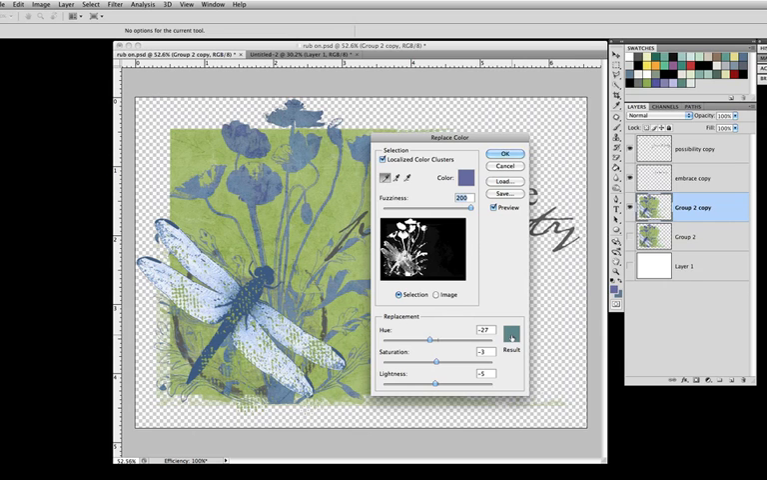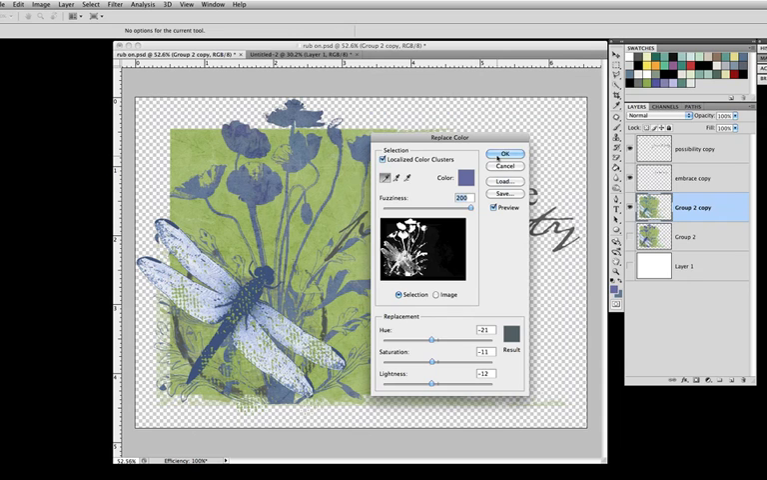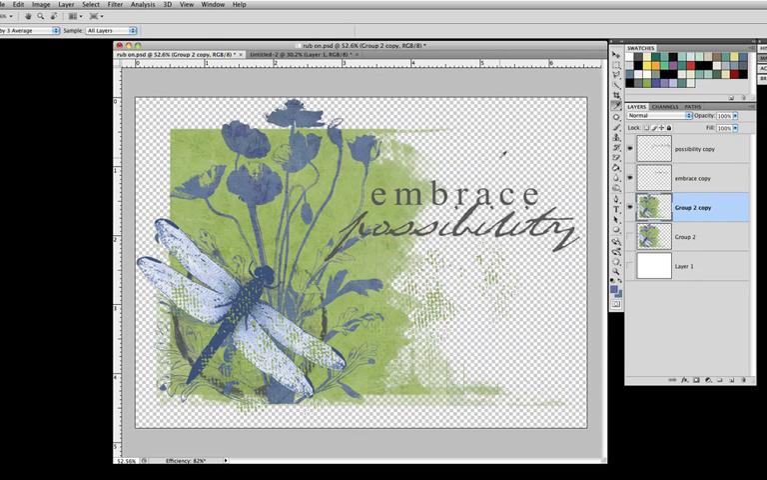If I wanted a different color, I could click this again, and I could even go up in here in my swatches and pick a color from up here. Either way, it doesn't matter which way you do it, and actually I'm kind of liking that better, so I'm going to keep that one. And then I would click OK.